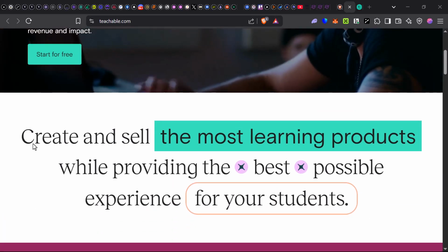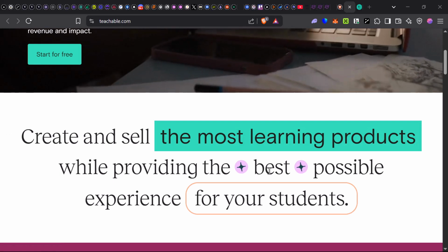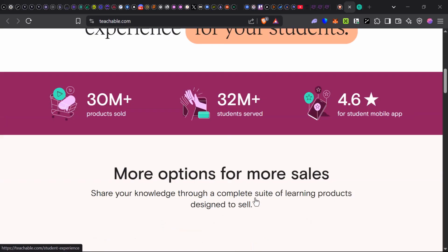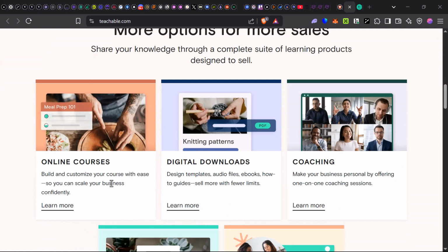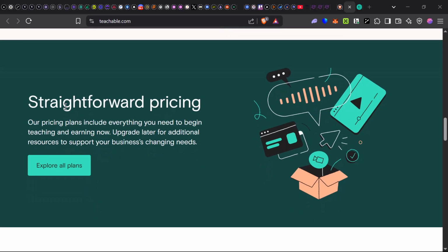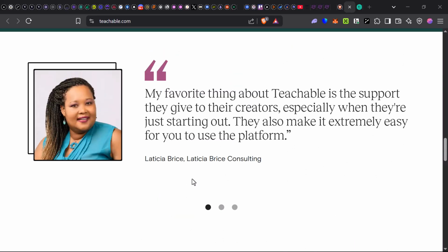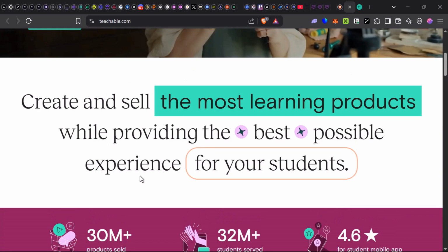Now, if you scroll a bit more, you can create and sell the most learning products, okay, while providing the best possible experience for your students. 30 million plus products sold, 32 million plus students served, 4.6 for student mobile app, and they have what you can sell: online courses, digital downloads, coaching, membership, and a community. Scroll a bit more, straightforward pricing, and my favorite thing about Teachable is the support, okay? All right, so let's go ahead and get started with Teachable.